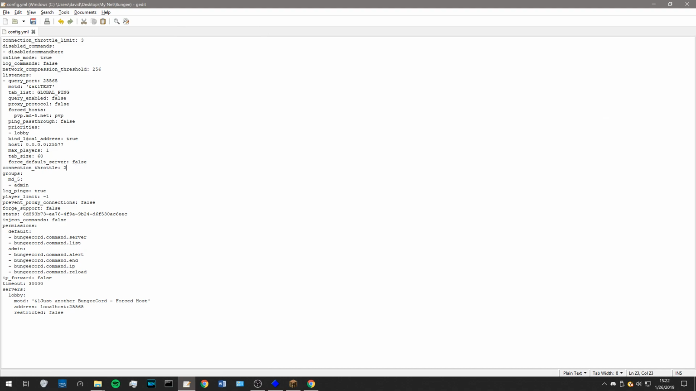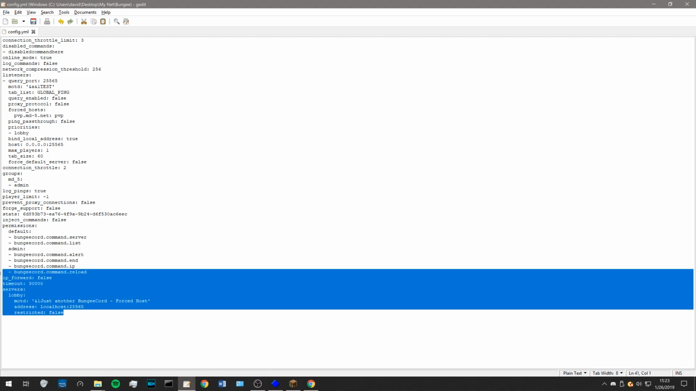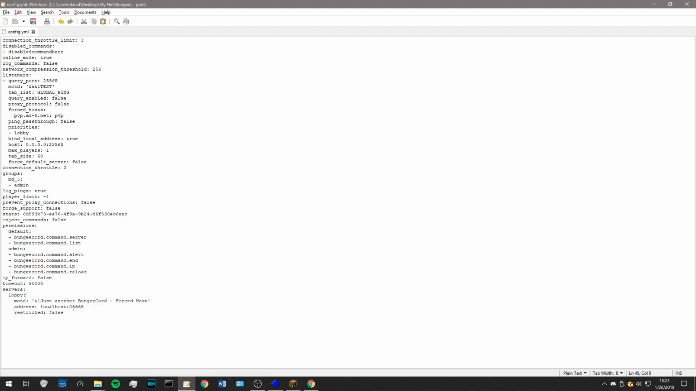So find local address host. It's going to be this address, and we're going to try and stick this on 25565 as well. And host is going to be localhost, but it should work there as well. Now, here's our server, which is our lobby right now, and our address is going to be localhost and 2000.